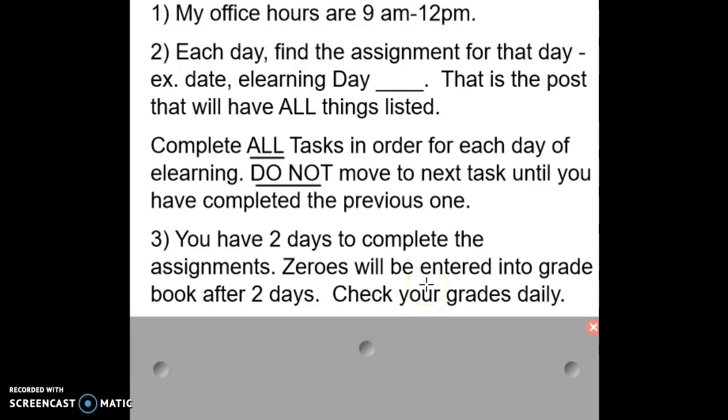You have 2 days to complete the assignments. So that means the assignment that I posted on Monday, all of those tasks are due today, and they will be entered into the gradebook as zeros if you have not completed those after 2 days. So it is very important that you are checking your grades daily in PowerSchool to see what you are missing.